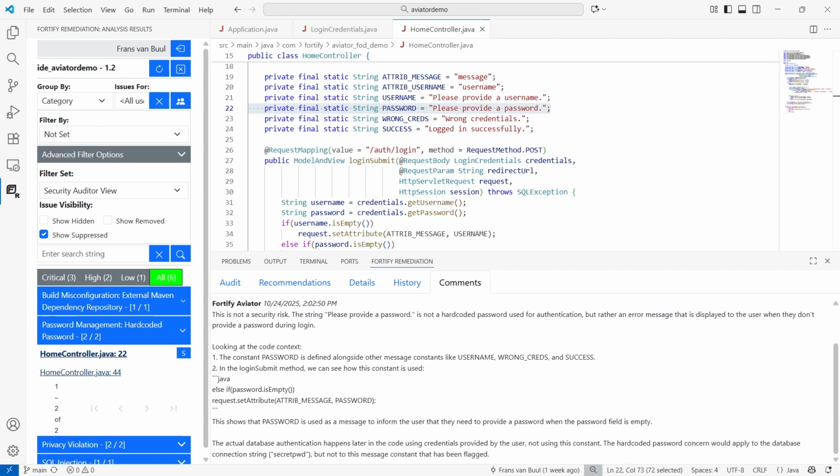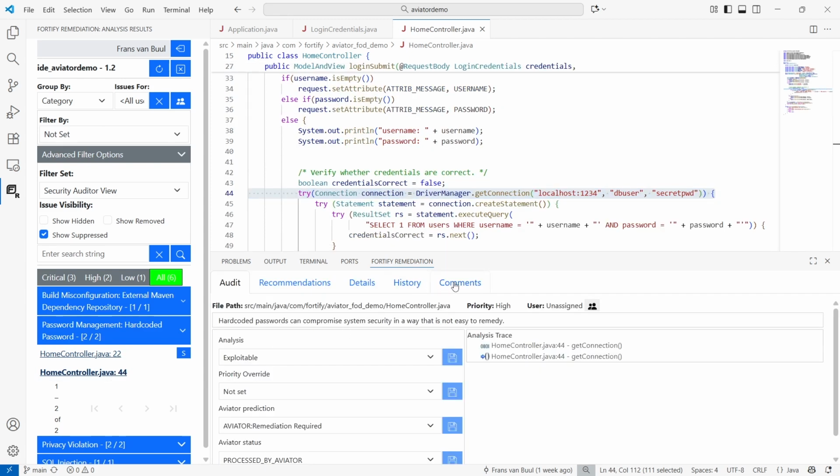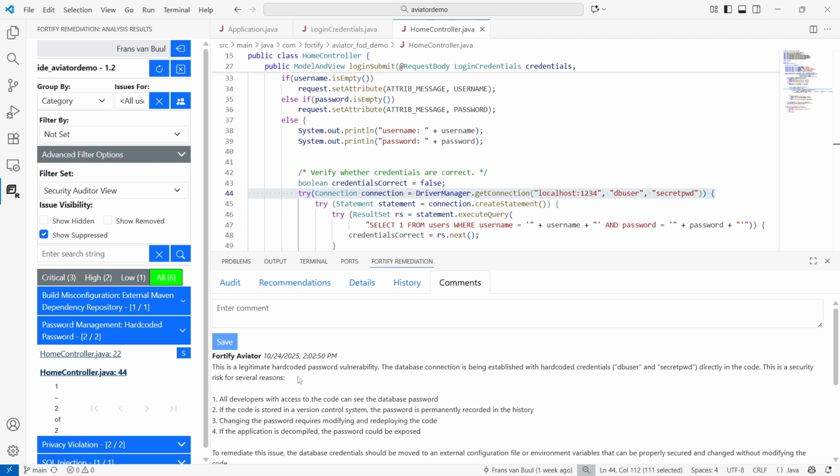So it says this is not a security risk. The string is not a hard-coded password, but rather an error message that is displayed to the user when they don't provide a password during login. And then it even provides some more context. This is a real accurate analysis, which exactly describes what to do here. The other one, of course, on line 44 is still a legitimate hard-coded password vulnerability, so it didn't get suppressed and it needs to be fixed.